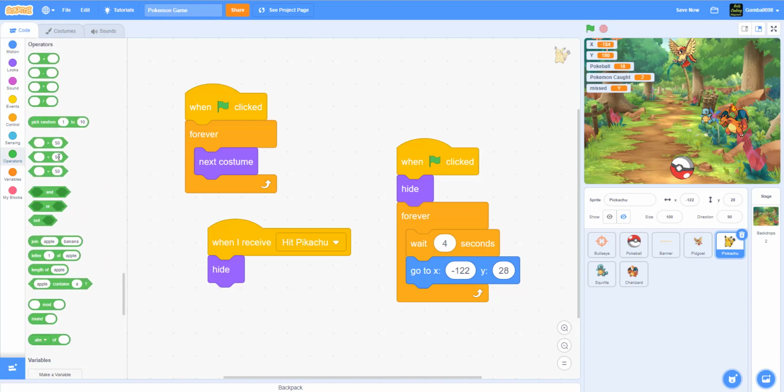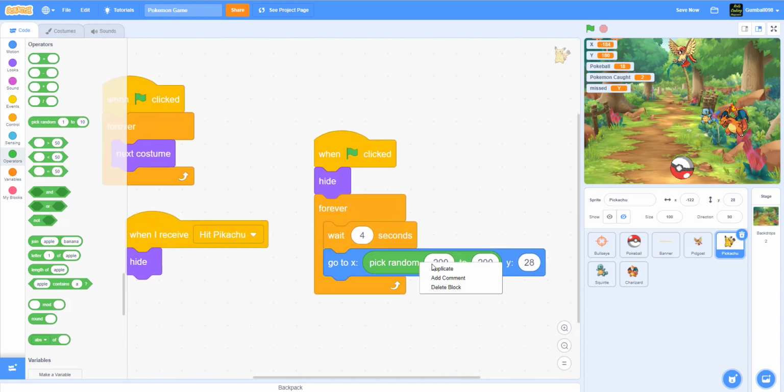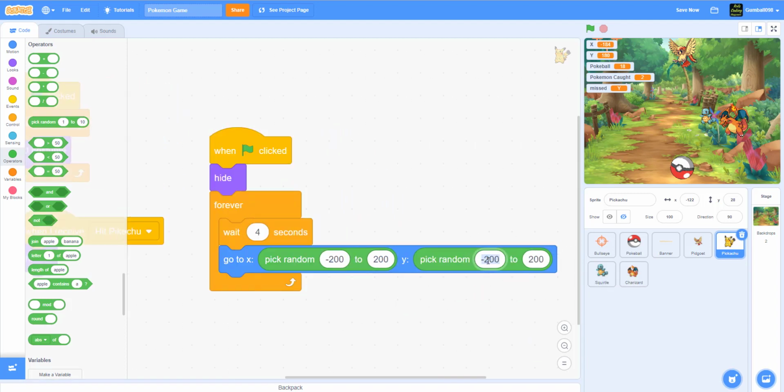So go to a pick random of -200 to 200. And the pick random for this one, for Y, is -75 to +35. And it'll show.